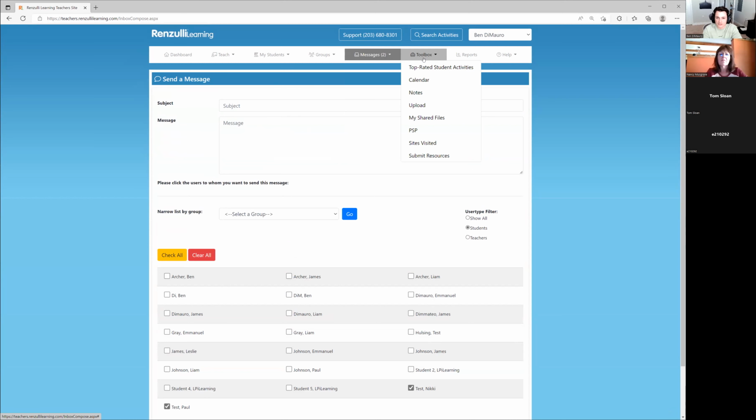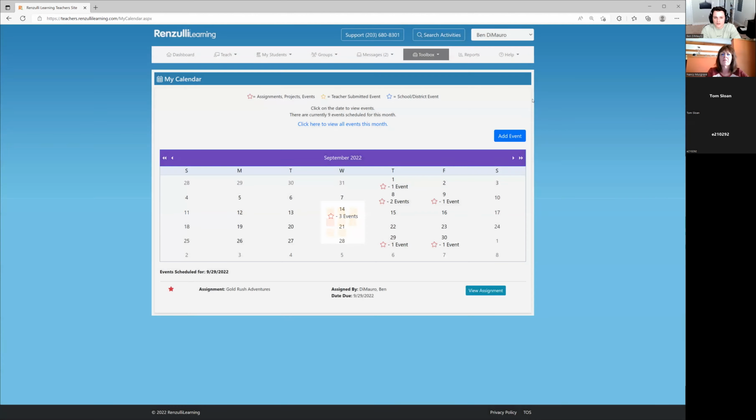The toolbox is going to have your teacher calendar. We'll start off there. So any assignments or projects that are having review dates or are due are going to populate right here as a star. So event schedule for today, I have the Gold Rush Adventures assignment, assigned by Ben tomorrow and due to Ben tomorrow. So that's always funky. But if we want to view that assignment, we can go ahead and just click view assignment directly from your calendar to see those students and eventually view their finished work.